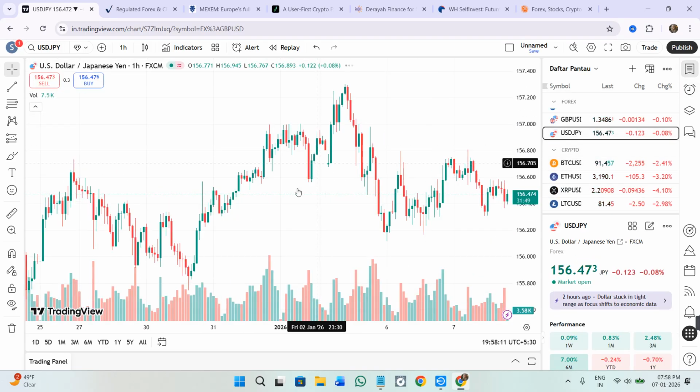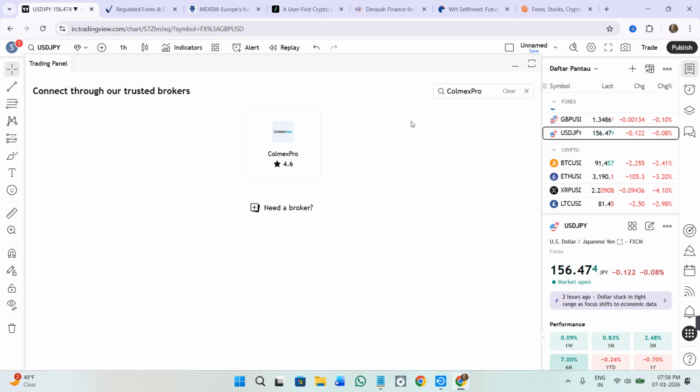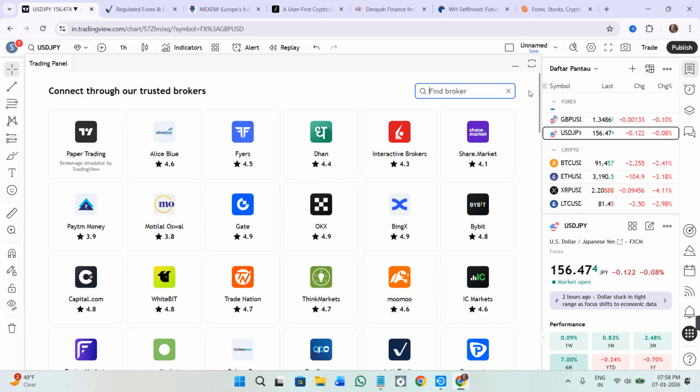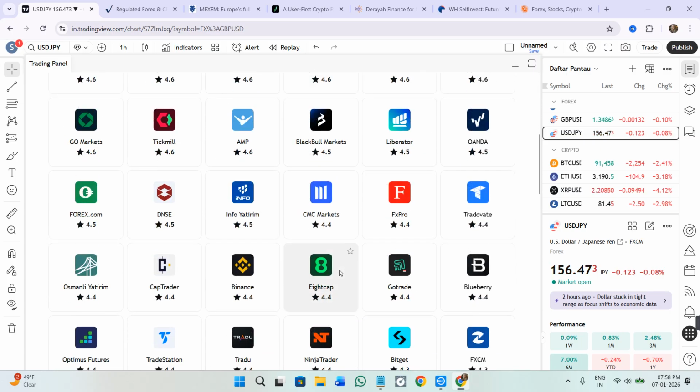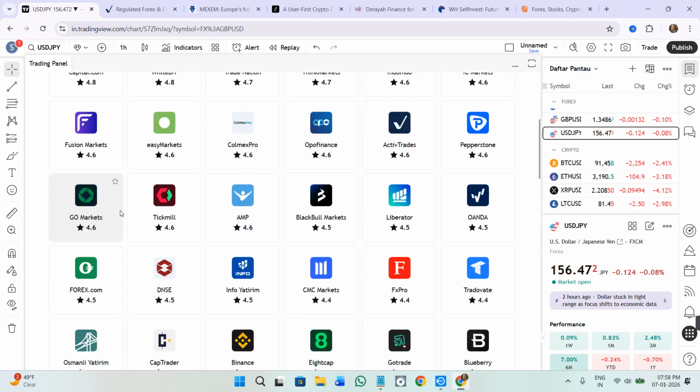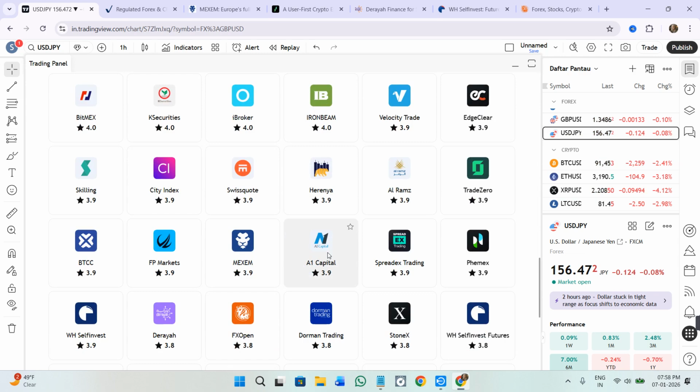Now, after launching the chart, simply click on the option of the trading panel in the bottom left hand corner. Now, when you click on the option of show all brokers, it is going to show you the list of all of the brokers which you can basically connect with your TradingView account.